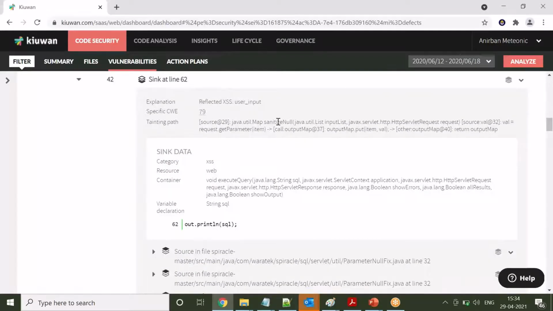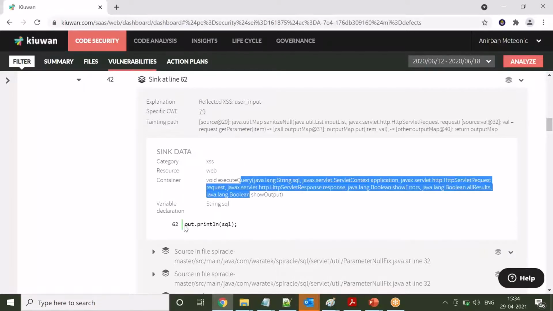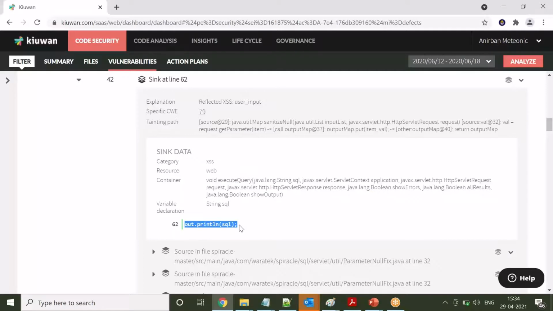So here it says that trace path means nothing but the root cause of the problem, and the container where the problem has occurred. Line number is 62, and the line is here. So Quan will give you the clear information that is required to fix the problem.